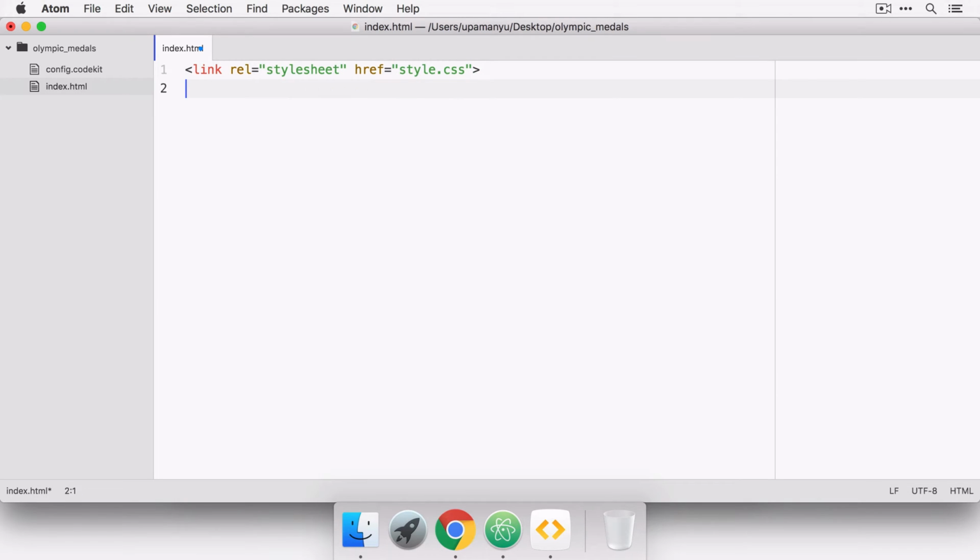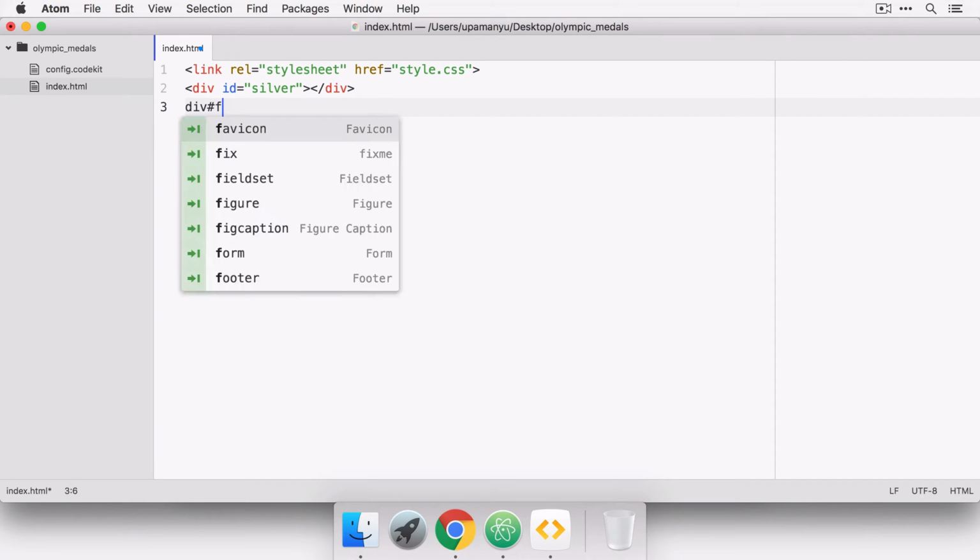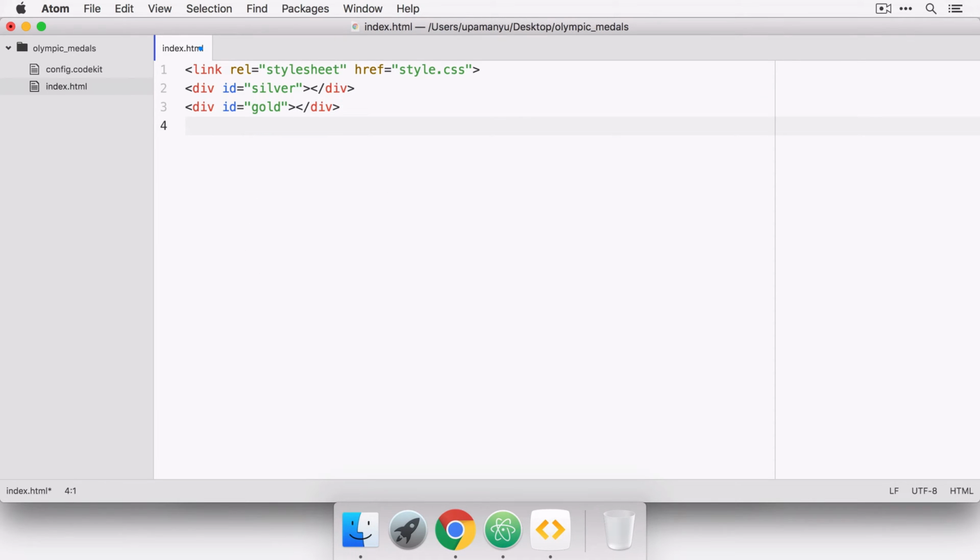As easy as that. Now next, we will create the div with the ID of silver. So in a winner's podium, the silver comes the rightmost, then comes the gold, and then comes the bronze. Next, we'll create the div of gold with the ID gold. And next, we will create the bronze. So with this, we are done with our HTML file. We don't need to open it again or look back to it.